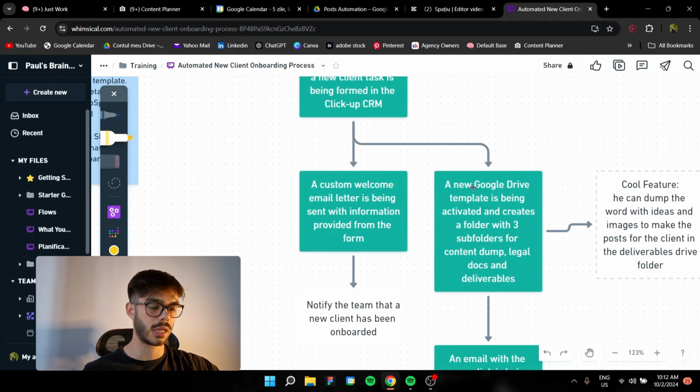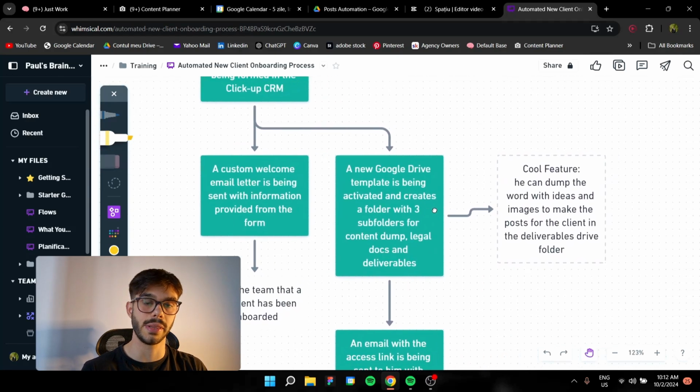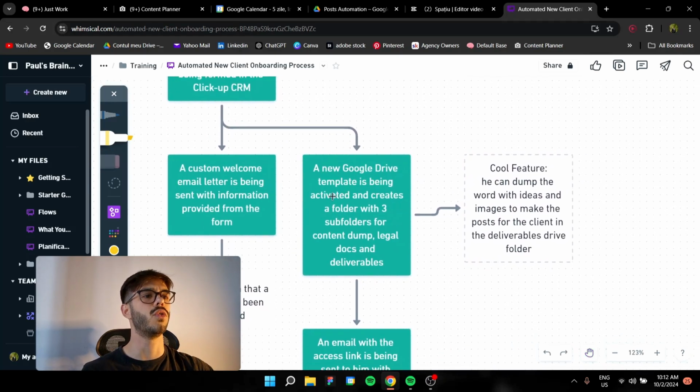Then a custom welcome email letter is being sent with the information provided from the form. It's going to be custom, so it's not going to be like a single template: "Hello, welcome to our team." It's going to be custom based upon what information he provided in that form. And then after that, a new Google Drive template is being activated and creates a folder with three subfolders. Three, not two. For content dump, legal documents, and the deliverables.